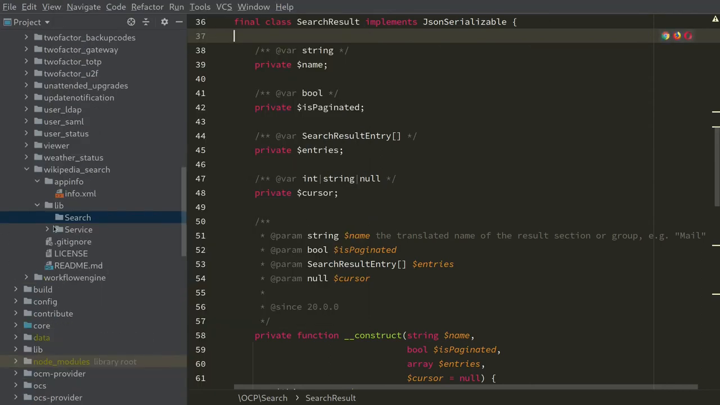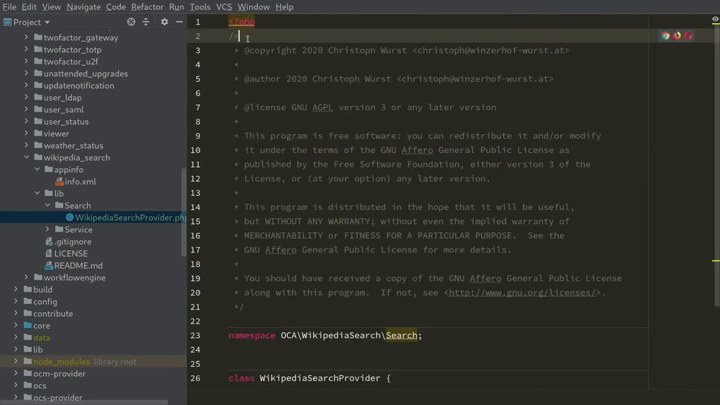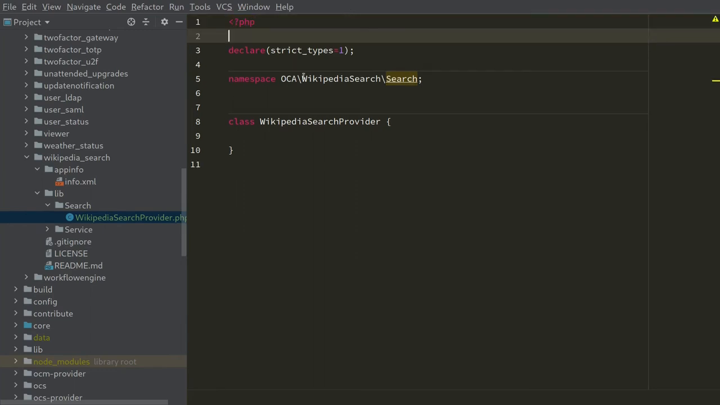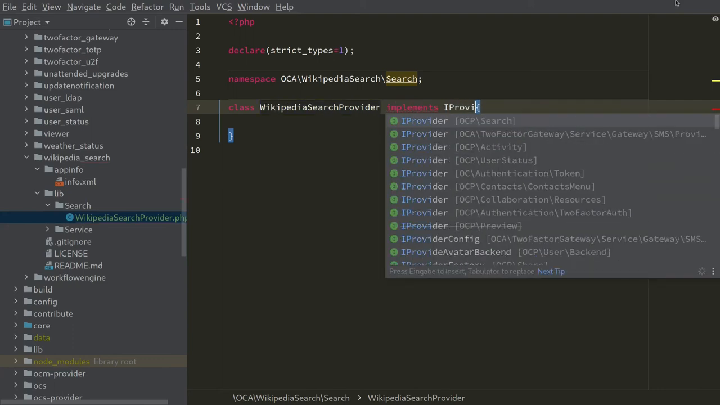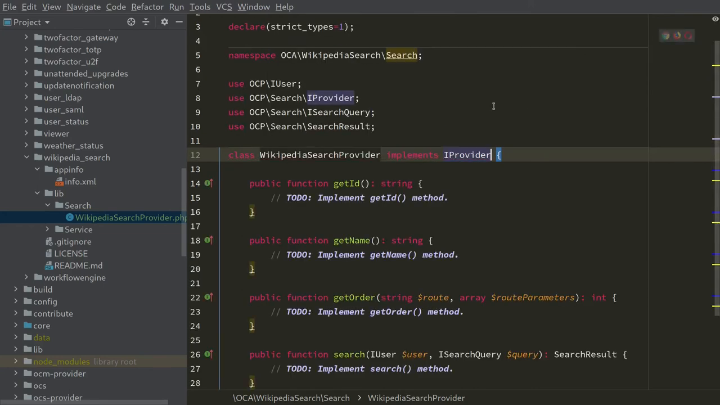I'm creating a new namespace, and here we will place the search provider. Let's call it Wikipedia search provider. The namespace was Wikipedia search without the lib. Now it chooses the wrong one. This is the one we want. Boom. We don't need a license header right now, but we will make it strict. So as I said, we will implement the iProvider from search. We'll have the PHP stub generate the stubs.